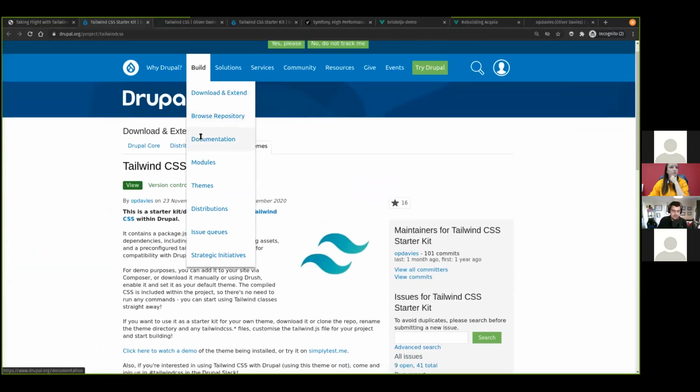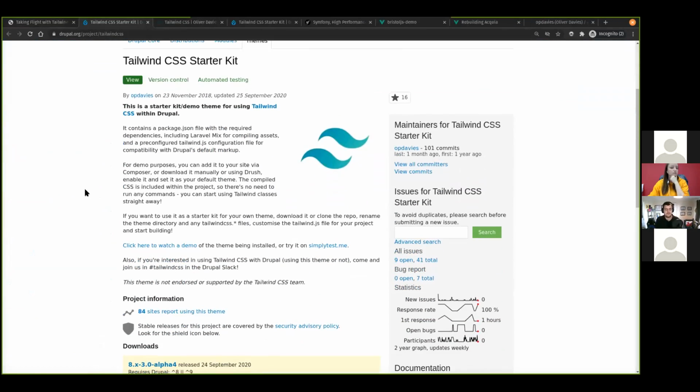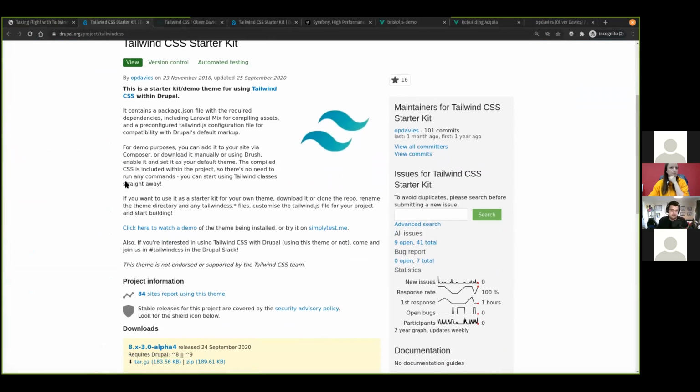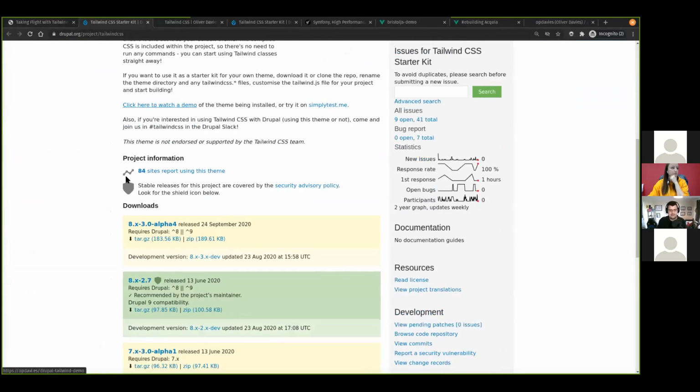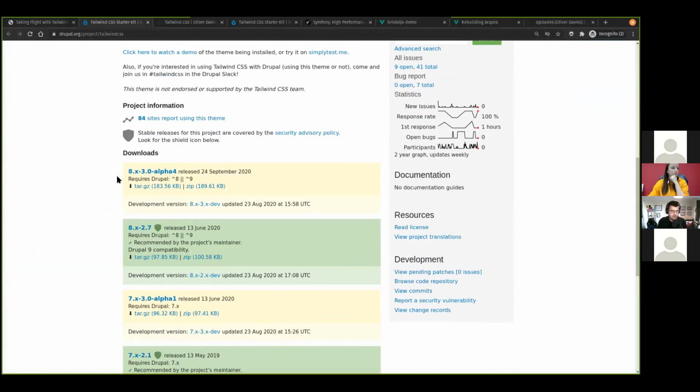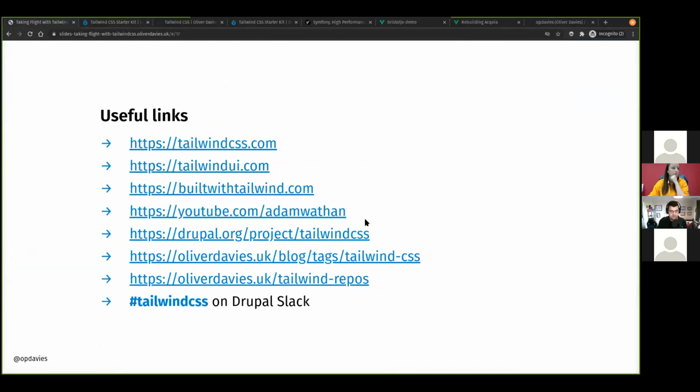So yeah, there's a base kit that I've done. I was doing this quite often for Drupal projects. I thought I'd just make a starter kit theme so you can download it and try it or rename it and use it as a base for your own projects. And yes, some blog posts and then that Tailwind repos URL that I just mentioned.